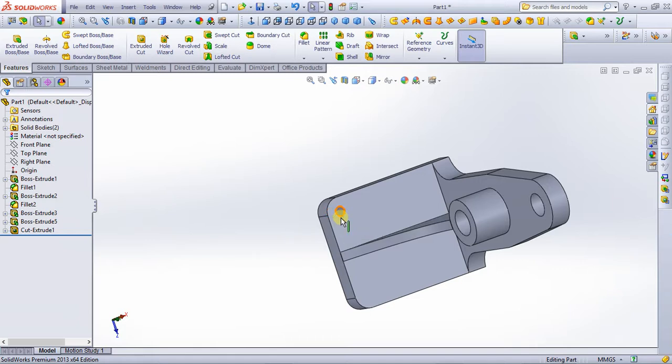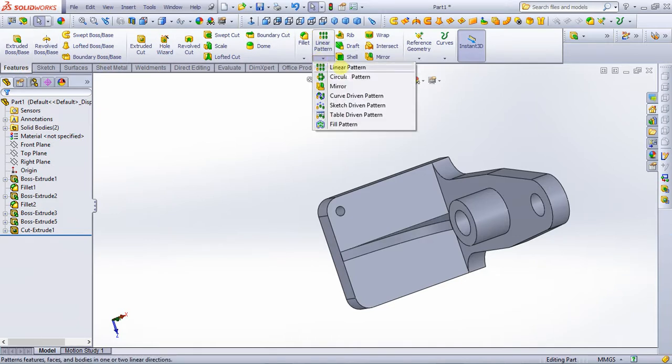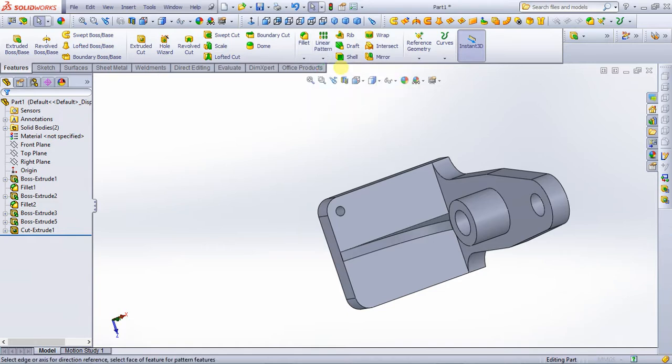What is meant by pattern? Pattern means to replicate a particular part to the other side by a distance. So we are going to select this hole now and pattern it this side, and then select it from this side and pattern it to this other side. So come to the Linear Pattern feature, click on the fly out. The first one, Linear Pattern.